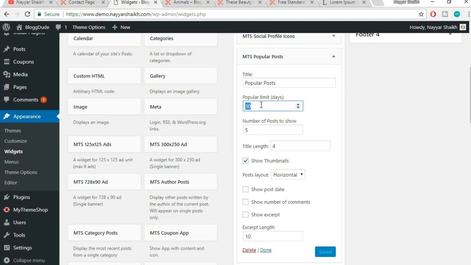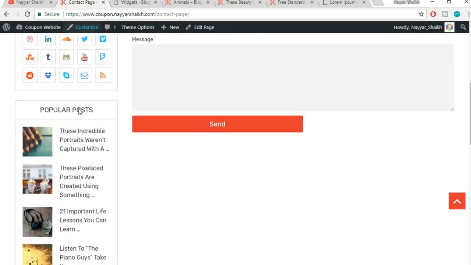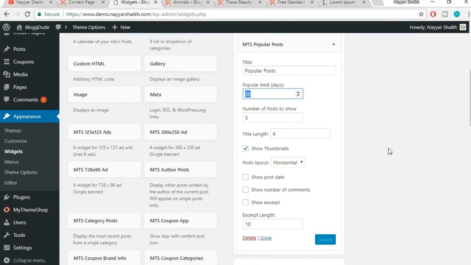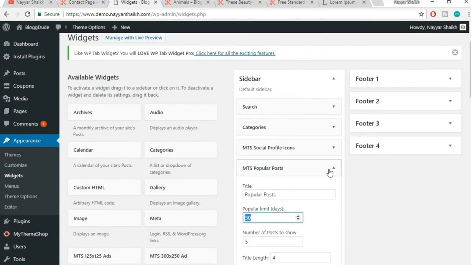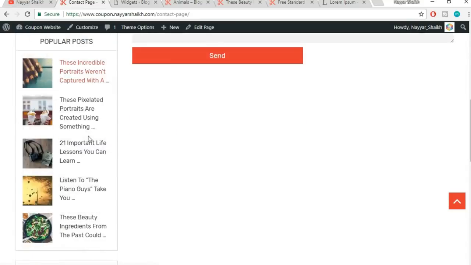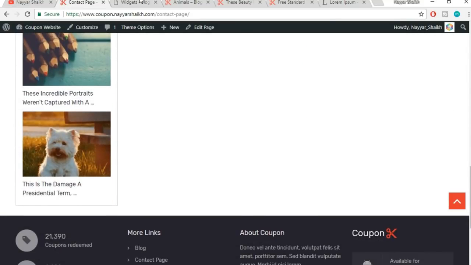For example, you can select 1 day, so it will show the posts which are popular on that particular day, or you can select 7 days, it will show the posts which are popular in that particular week, and so on. Now, number of posts to show, you can increase or decrease that, which is quite understandable. Here we have show thumbnails, and we do want to show the thumbnails, which are these images, and that looks beautiful.